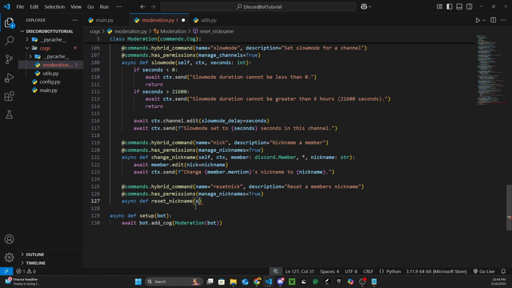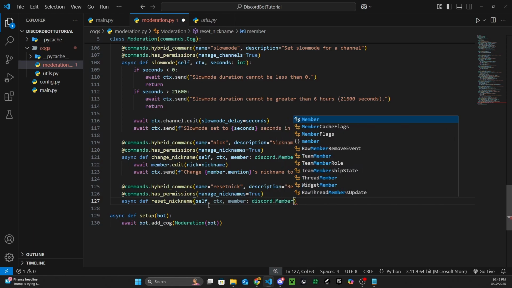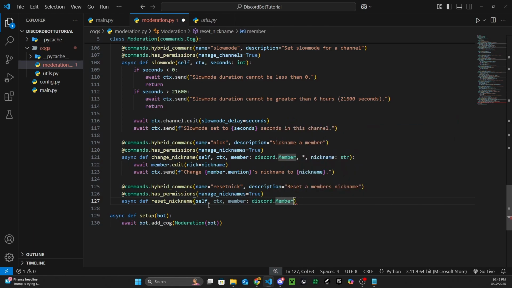So reset_nickname, self, ctx, user or member. When I was coding this, I did user for some reason. Member colon discord.Member, and that's it.